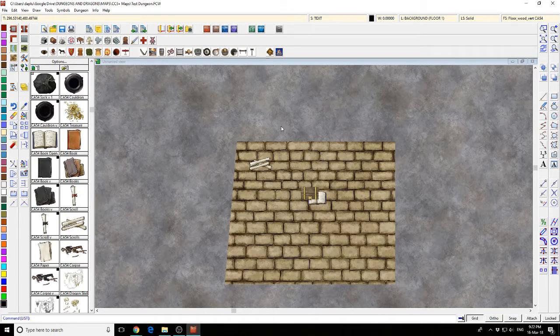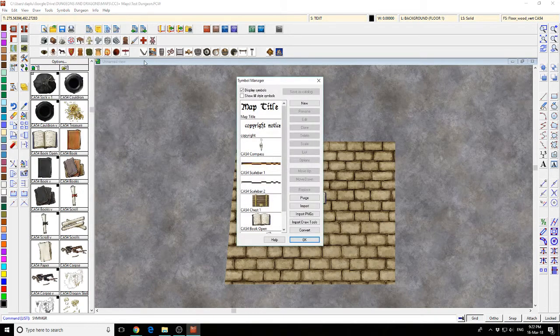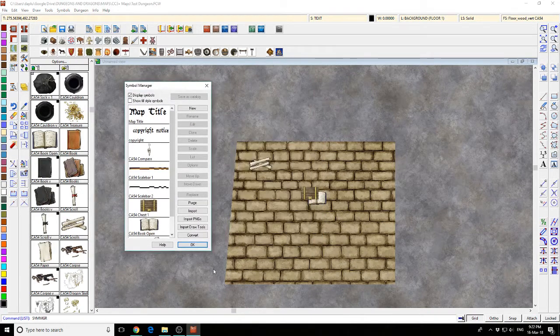To explain why this is happening, we're going to have a look at the symbol manager. We can see the symbol manager here, and this gives us an idea of all the symbols that are on the map.